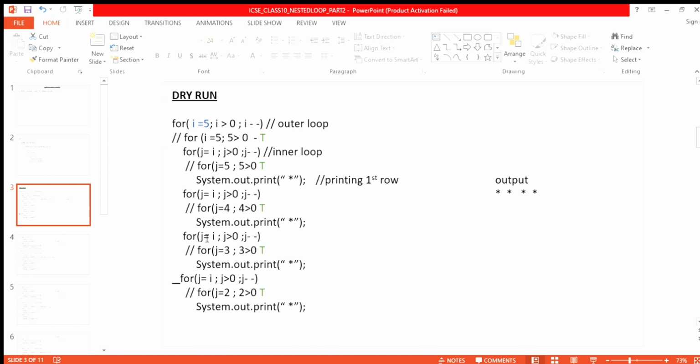Next, for j equal i, j greater than 0, j minus minus. We are decrementing the j value. So that we get j equal 3. 3 greater than 0, condition is true. System.out.print star. The third star will be printed.